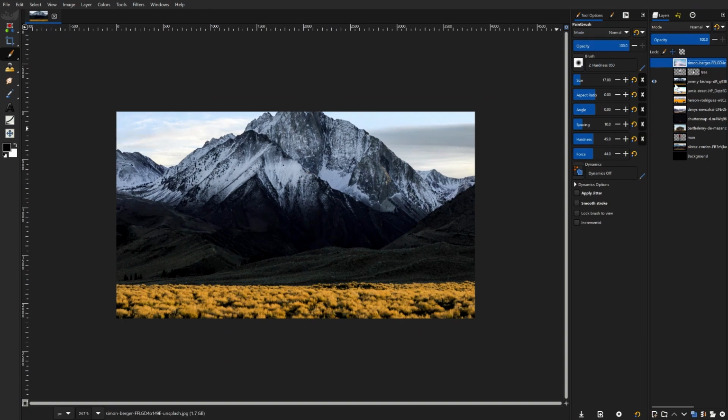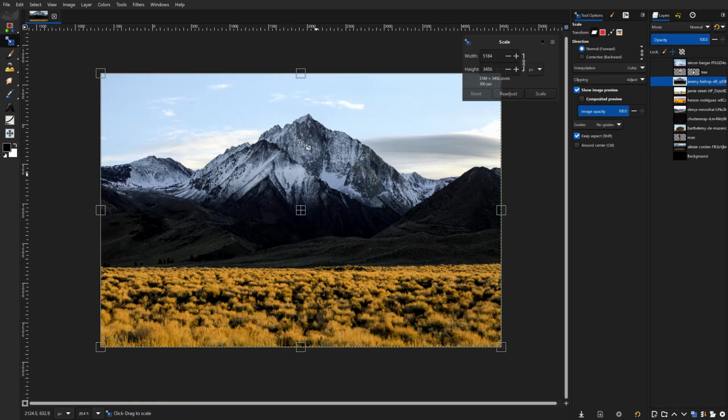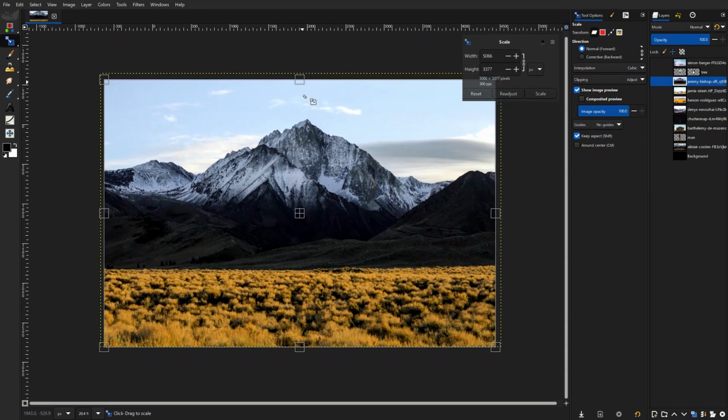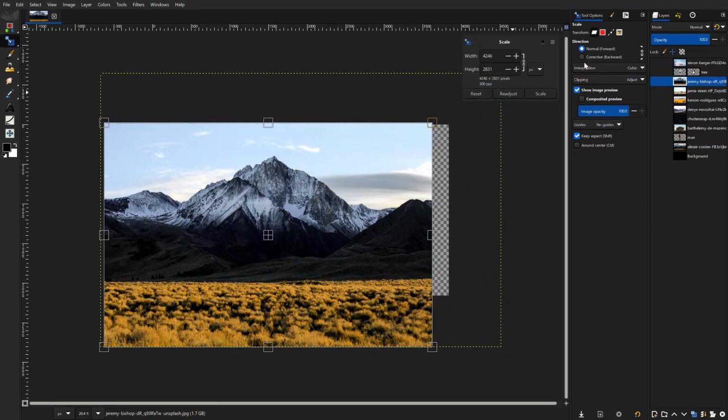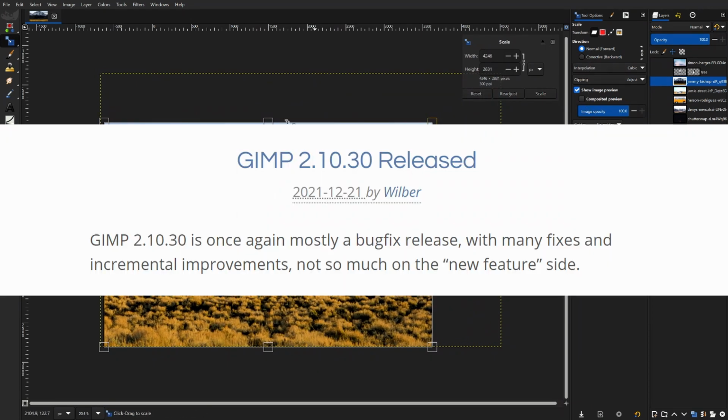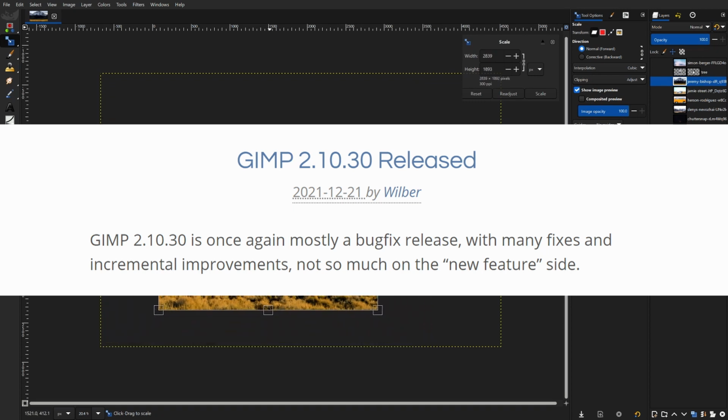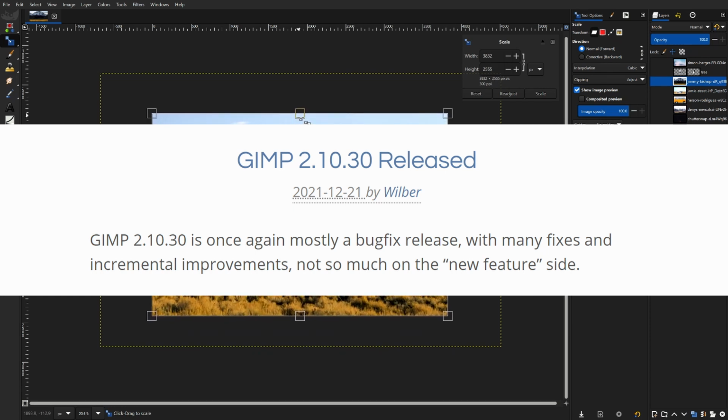Alrighty, it is Christmas time, and what could be more fitting for the GIMP community than an update for GIMP 2.10? Yes, sirree, we did get an update. This update, GIMP 2.10.30, is entirely bug fixes, almost no new features.